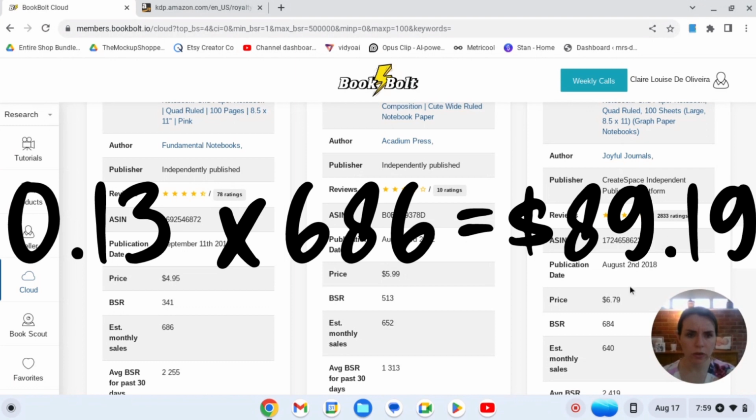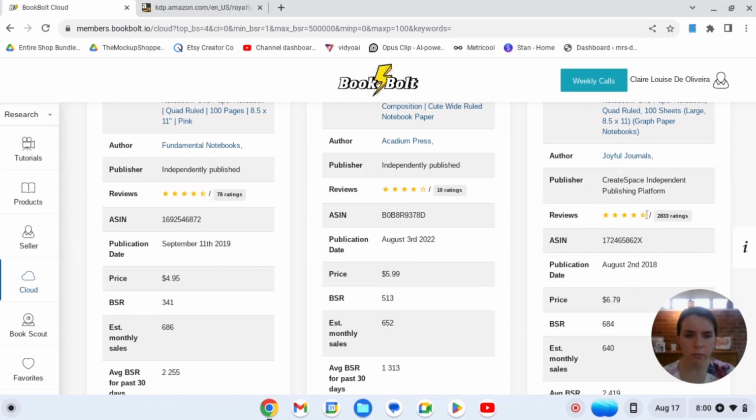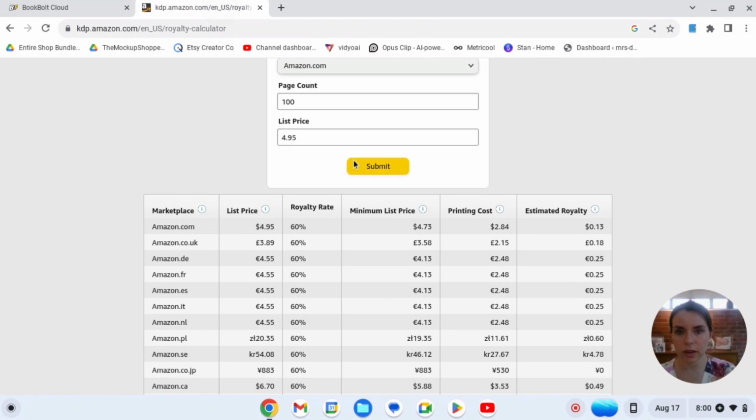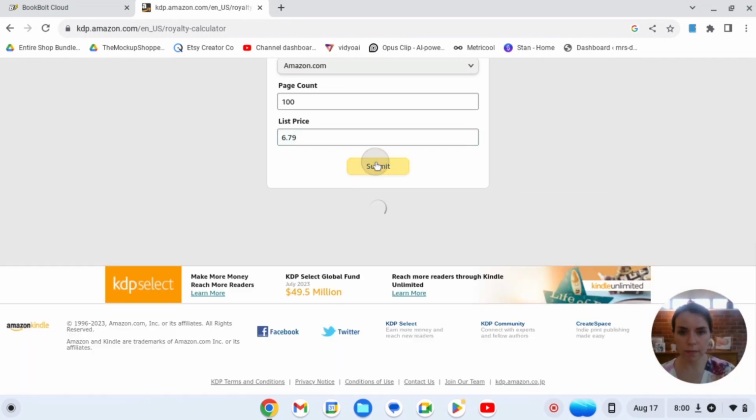If, however, we go for this one just here, which doesn't have that much fewer sales, this here is going to really show us the different profit margins. So this is essentially the same book, but they're charging $6.79. And it might be with this one that they didn't amend the prices when the KDP prices went up. So now we'll hit submit.